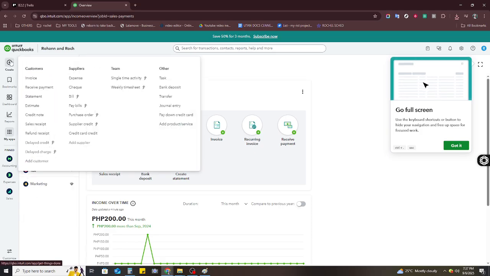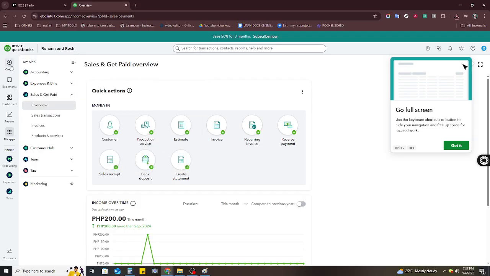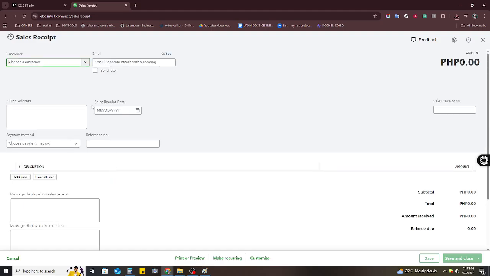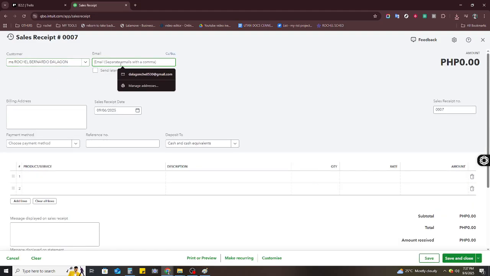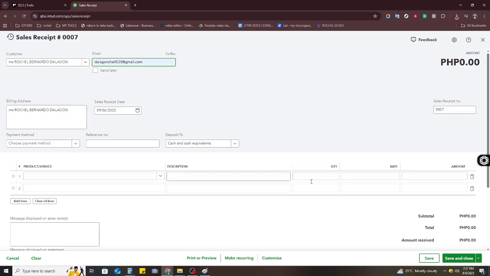Once in the customer section, go ahead and select Sales Receipt from the variety of options presented. It's a convenient tool that makes documenting sales transactions a breeze. You'll now see a template where you can fill in all the necessary details about the transaction. Begin by selecting the customer you're dealing with from your existing list. If your customer isn't listed yet, you can add them promptly for future ease of use.